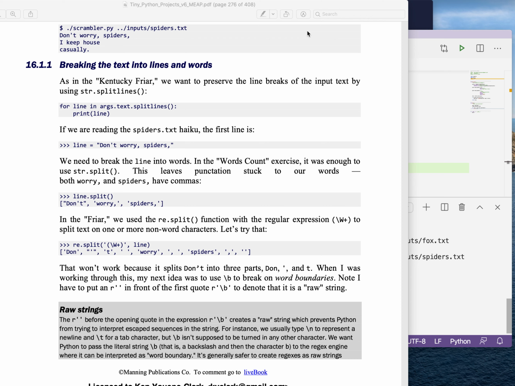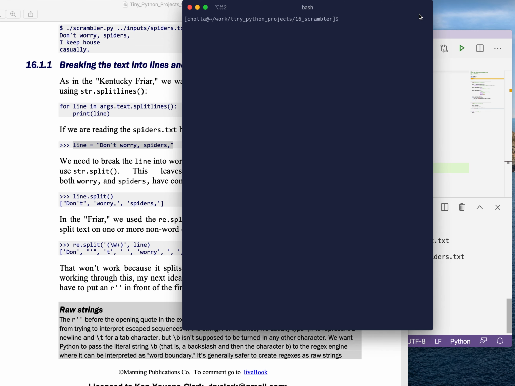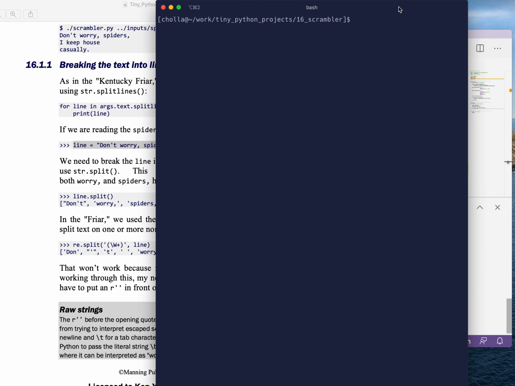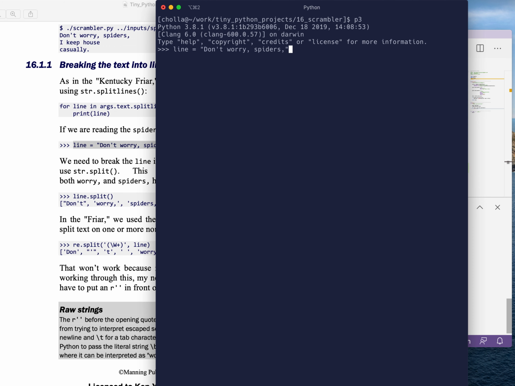We've gotten to the point where we understand how to split the lines, the text on the new lines, whether that be a Unix style new line or a Windows style, it doesn't really matter. Python can figure that out. So let's pretend we're reading the first line of text from the spiders haiku. And I'm just going to start a Python REPL. Let me make my text a little bigger here, and I'm going to set my line equal to this.